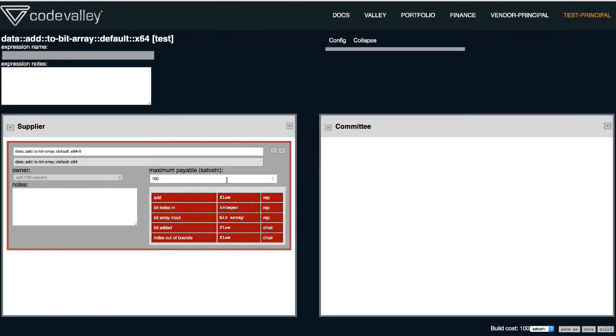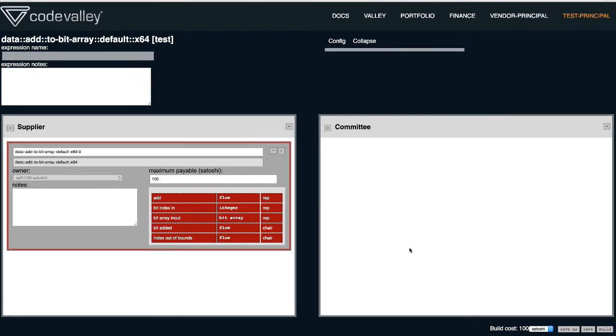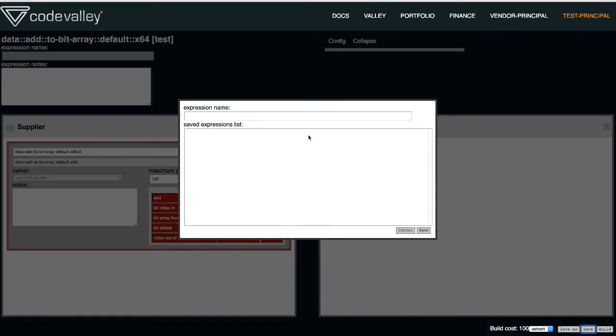So we're in the test principle now, and I'm just going to go ahead and save this new expression. This is where we're going to test the flat vendor that we built, the vendor that will contribute a rather flat design.